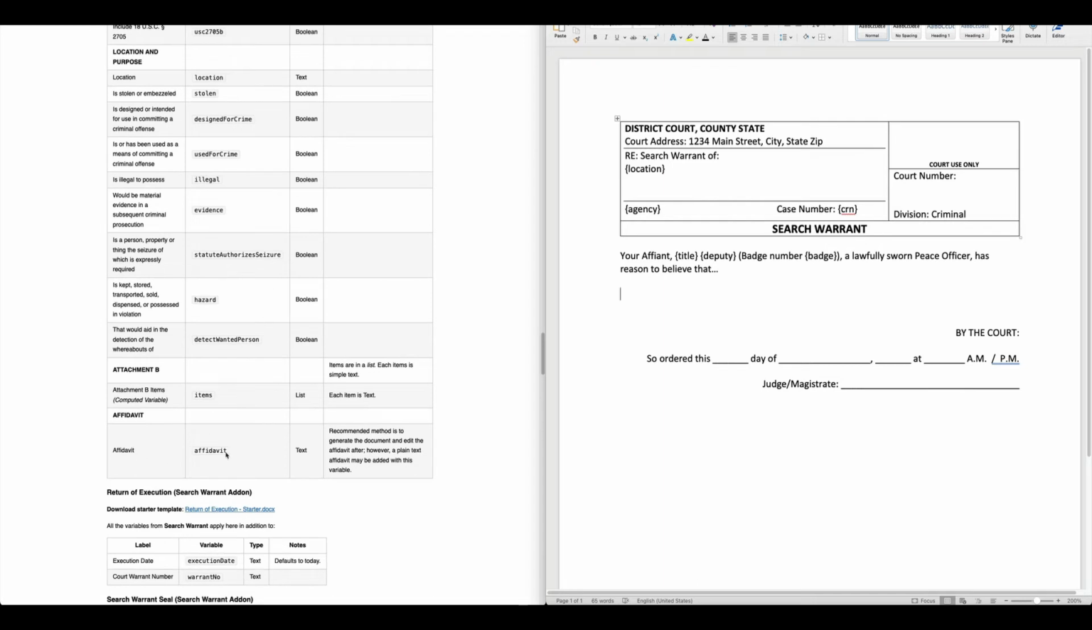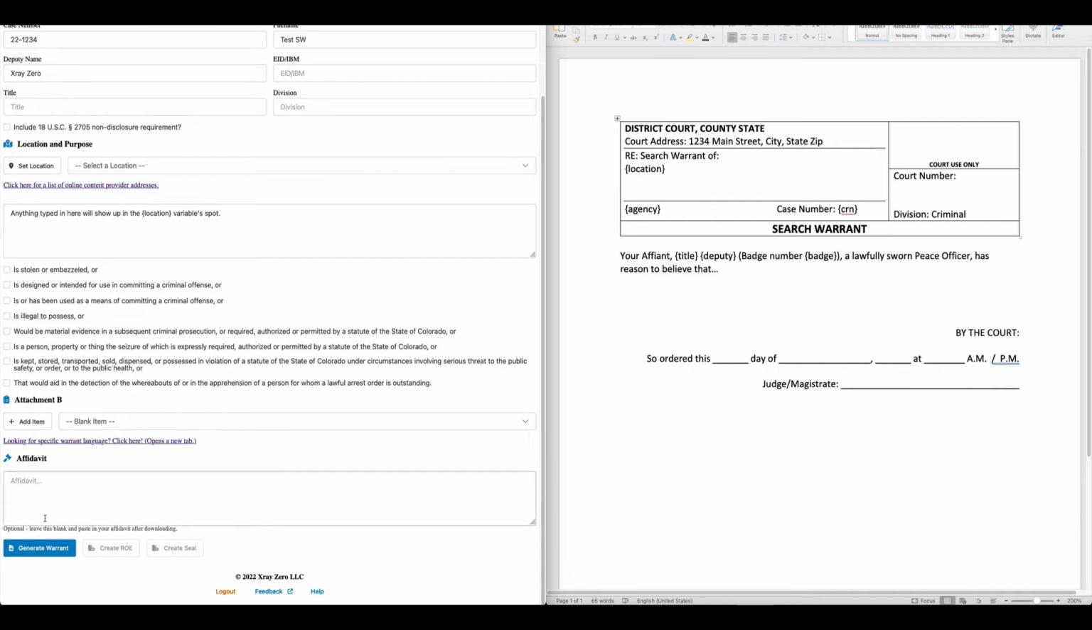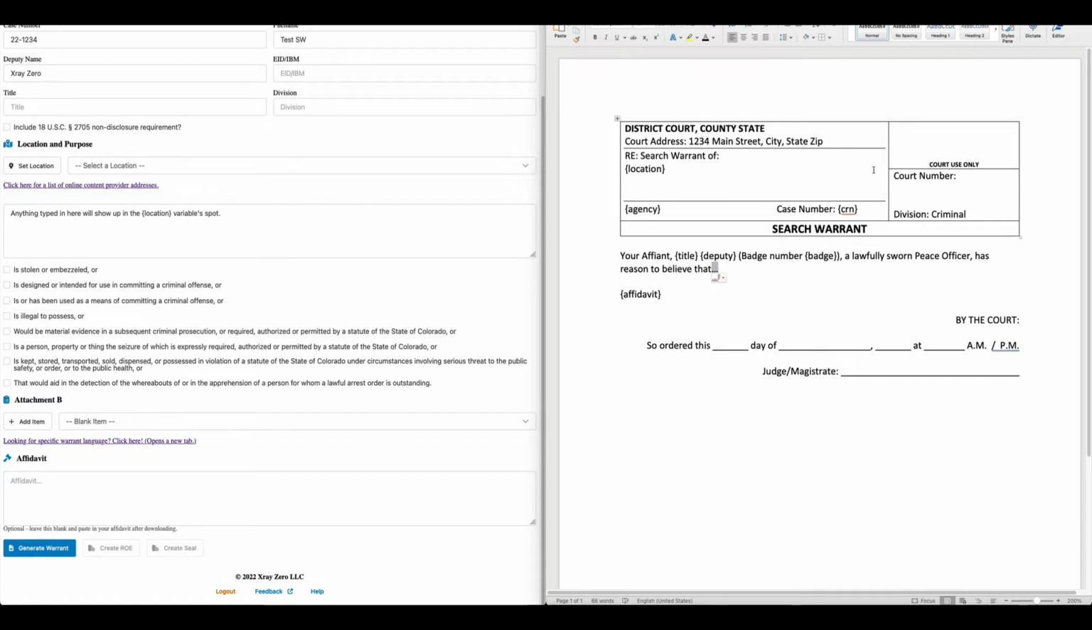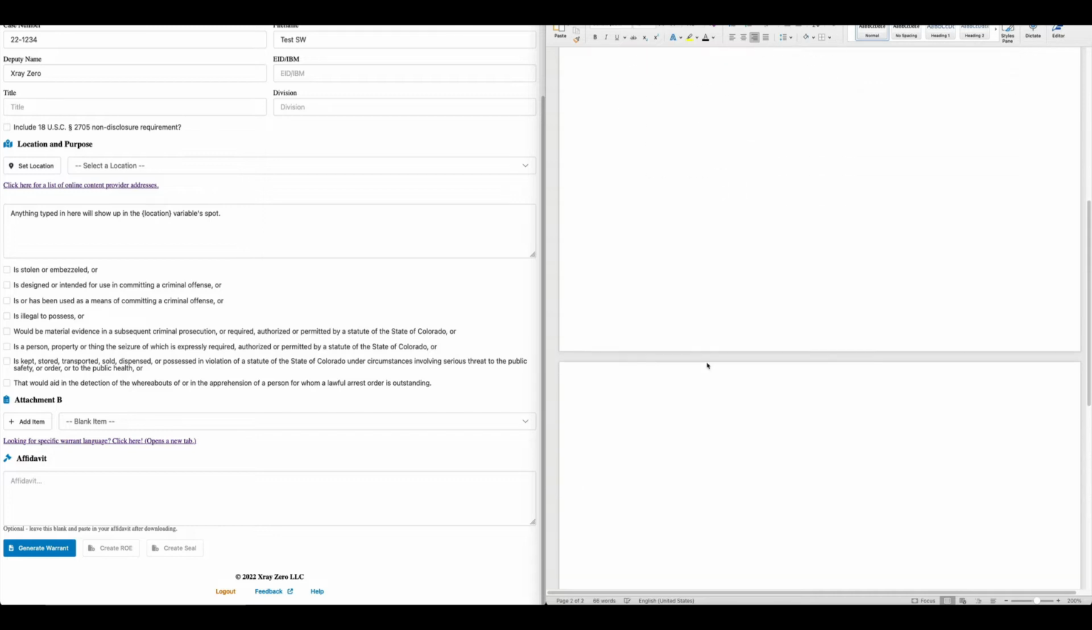So I've got an affidavit, which in the web form is this big text box at the bottom. So we'll say affidavit. So that'll go there. And then I want to make a new page. So we'll go insert page break. Insert page break. And then our second page will be our items to be seized.